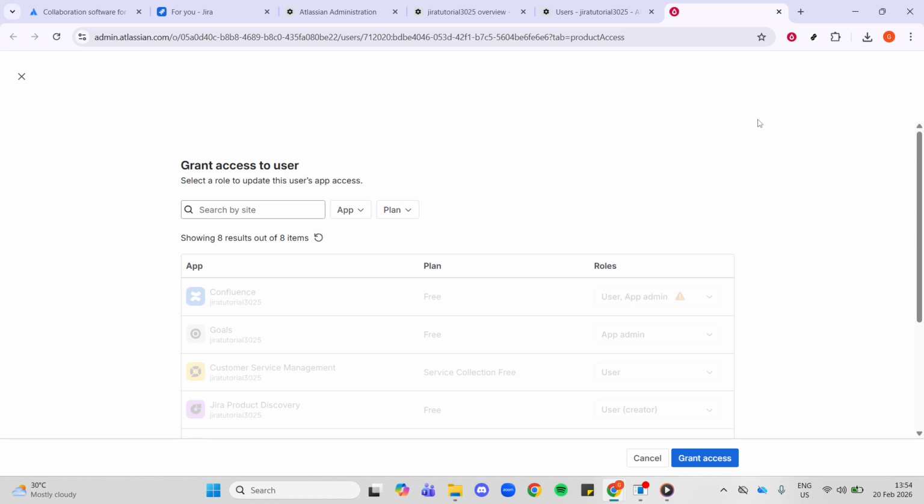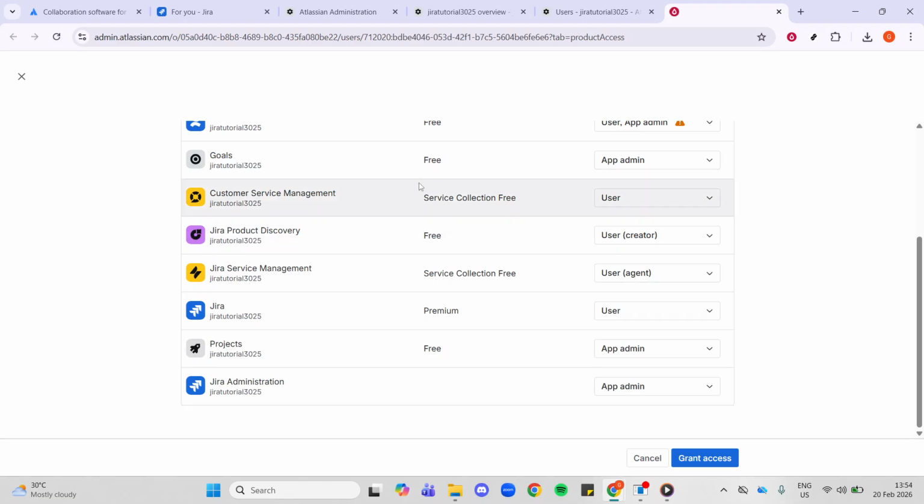Now you'll see a list of all users. This list can be quite long in bigger companies, so you can use the search bar to quickly find the person you're looking for. Type their name or email address to narrow down the results. Once you've found the correct person in the users list, click on their name to select them.